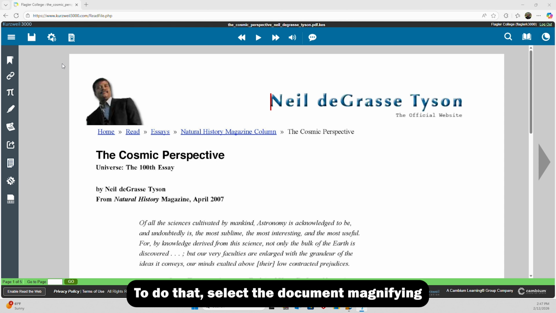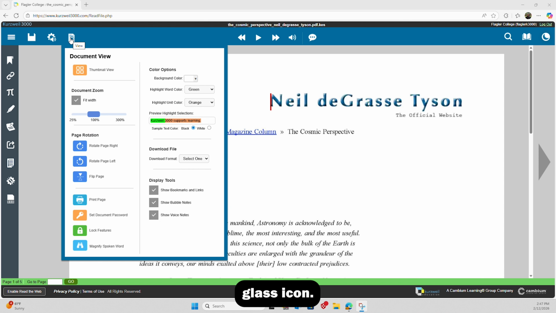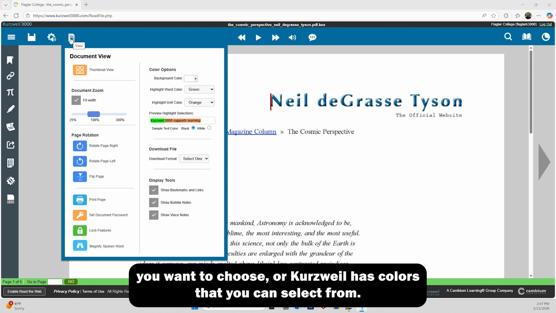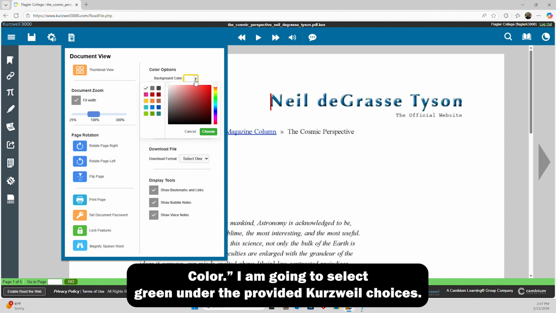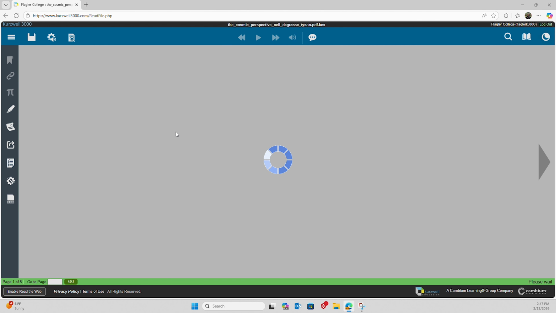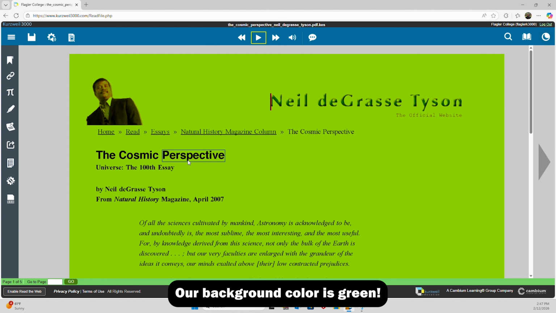To do that, select the document magnifying glass icon. There will be a custom color chooser with a color you want to choose, or Kurzweil has colors that you can select from. So it would be under color options, and you click on the arrow in background color. I am going to select green under the provided Kurzweil choices. There you go. Our background color is green. Let's move on to our next feature.